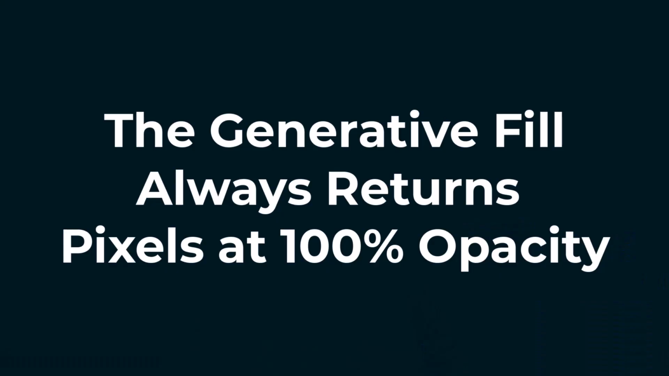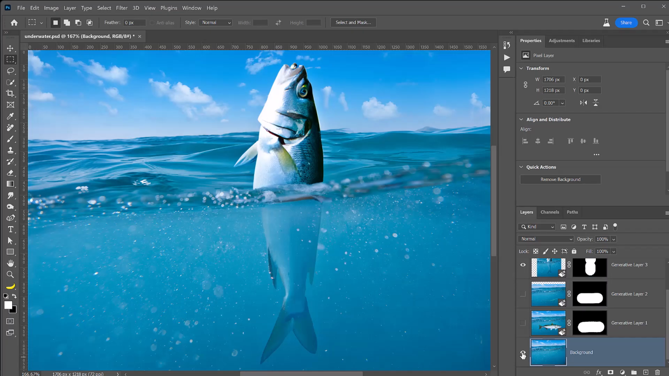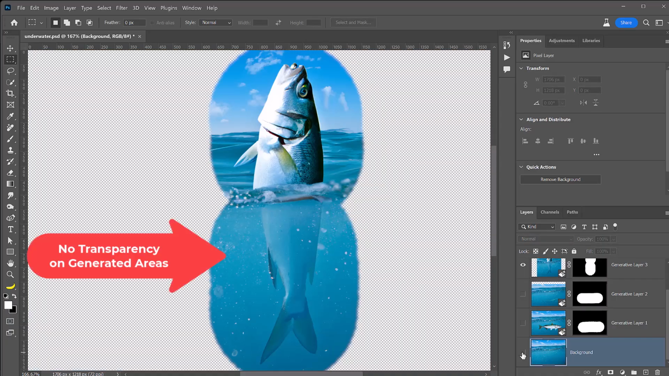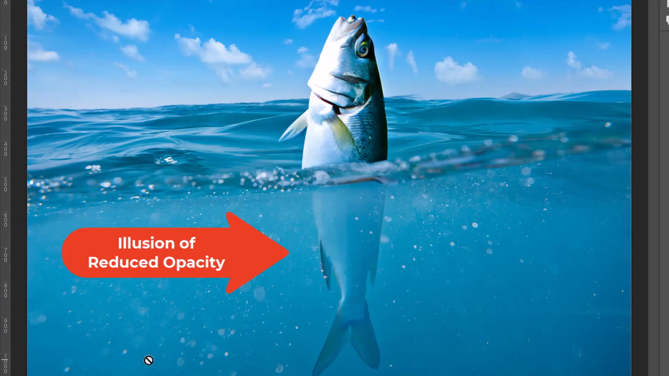Simply put, the generative fill always returns pixels that are 100% opacity. They have no transparency. But if you lower the brightness when making a selection in the quick mask mode, Photoshop generates objects with less intensity and they blend more with the content below, creating the illusion of reduced opacity. Also, the generated background will not be the same as the original. It will be something similar, but never exactly the same.